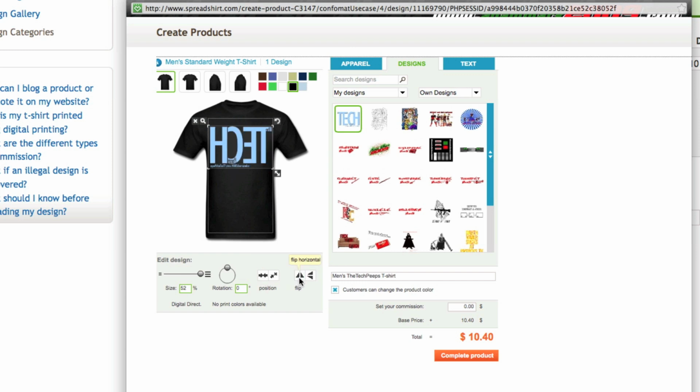You can actually flip the design in Spreadshirt, so you don't have to do it in Photoshop. You can do it in Spreadshirt. Same way with vertical. And you'll want to set a commission, otherwise you won't make any money off of it. So we'll just put $2. And as you update your commission, it'll say what the shirt's cost going to be. So it's $12.40. And just go ahead and hit complete product.